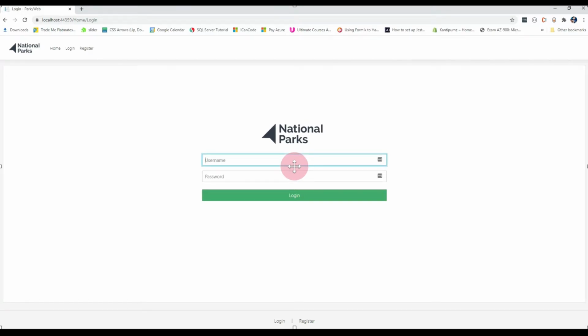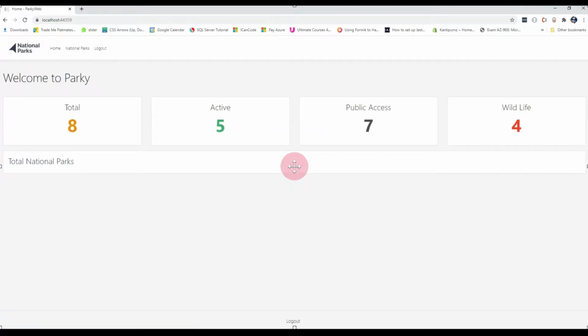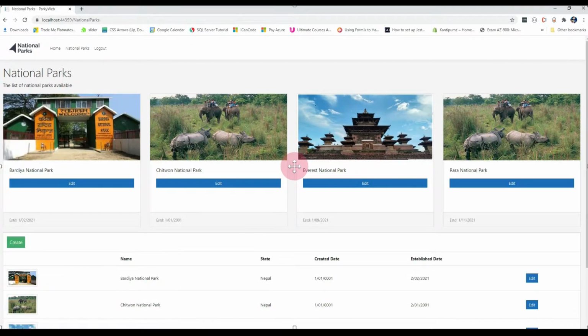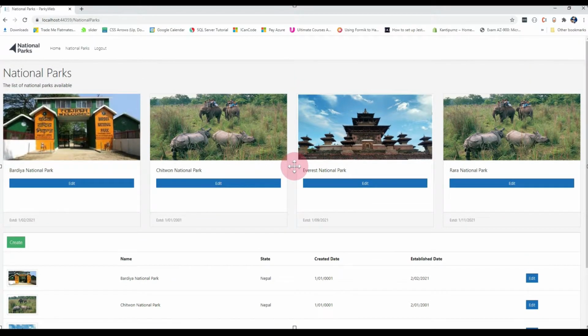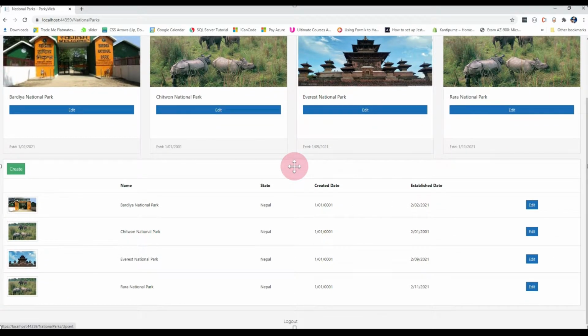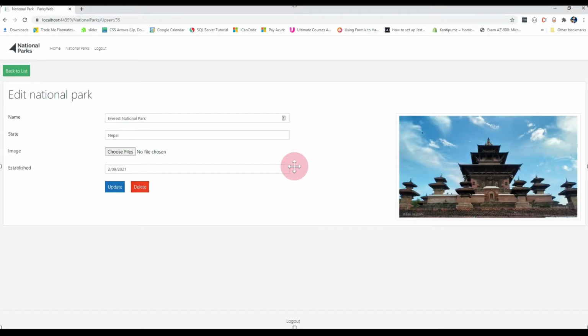For now I have login A and password A, so I'll just log in. I just want to show what this application looks like. It's nothing to do with what I want to show with LINQPad, but if you click the nested trails here, I have a list of nested trails. I can edit them, I can create them, or I can delete them. For example, if I want to delete this nested trail, I can delete it, or I can change the image and everything.